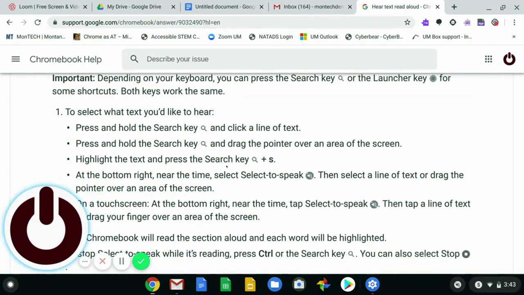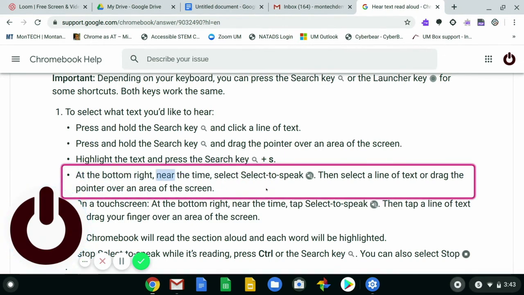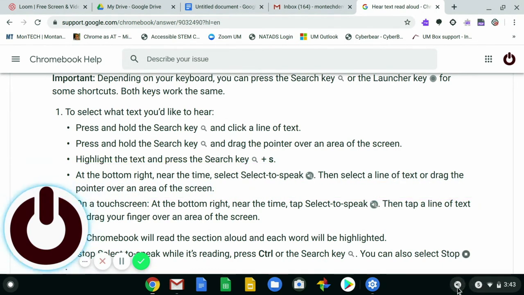I can highlight the text and then press the search key plus S, or I can click the Select-to-Speak icon down at the bottom right near the time, then select a line of text or drag the pointer over an area of the screen, and it will read it out loud. Anytime I want to stop, I can just hit the stop button at the bottom.